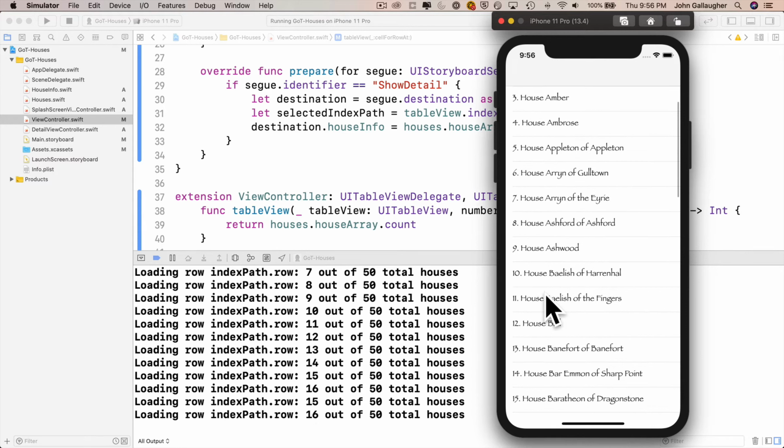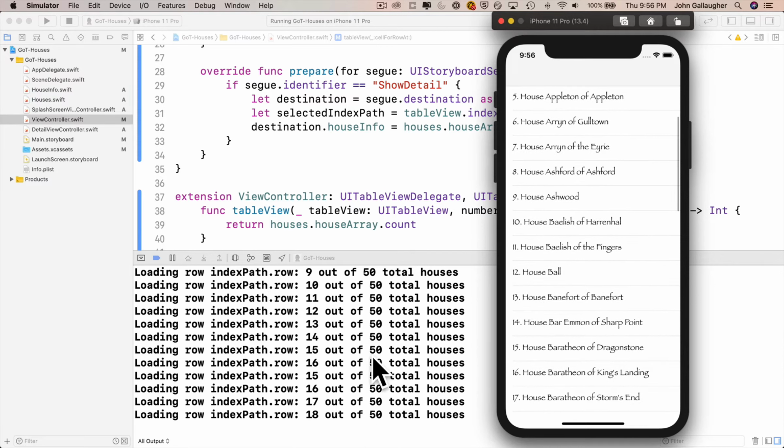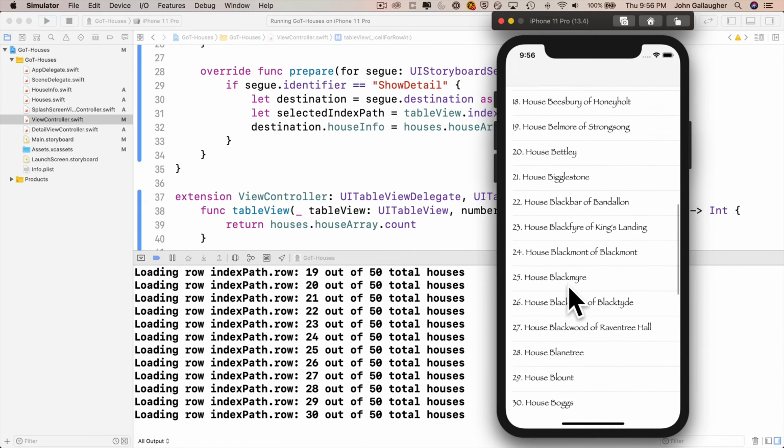Now the indexPath.row goes all the way down to 16. We're seeing 13 rows here, so it's loaded 3 that we're not seeing on screen, but you get the sense. We've already set up these first 16 table view cells, but we've got 50 houses of data that we've downloaded. Now let's scroll. See, as we scroll up, the indexPath.row is increasing. Let's scroll up more, and let's scroll all the way to the end.